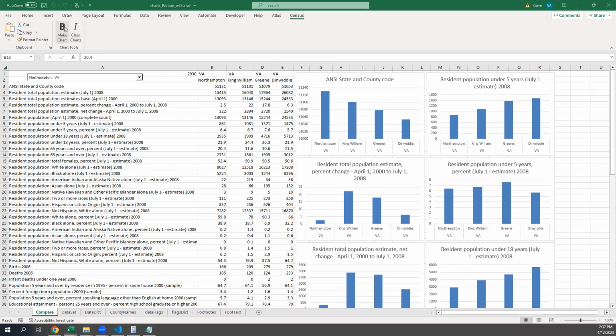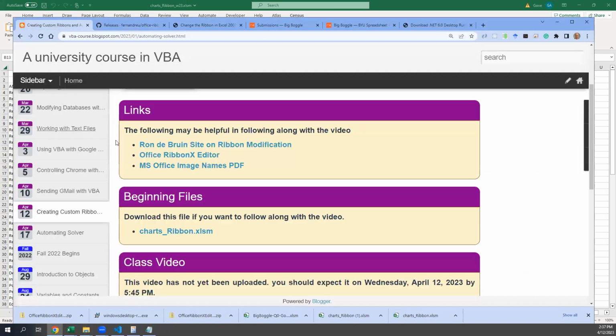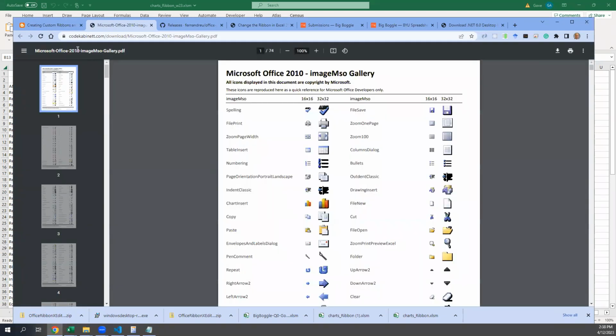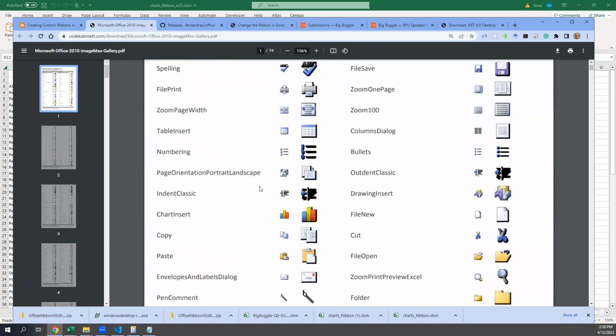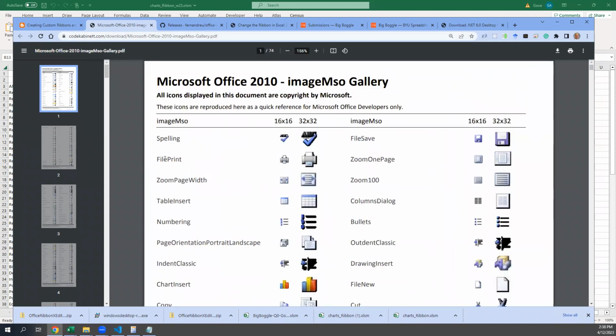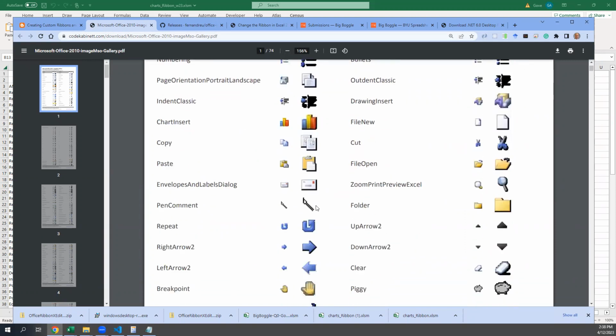Let's take a look at how we can see what the options are for the built-in icons. I'm going to come back to our blog, and that's going to be our next link, Microsoft Office image names. So this is just a PDF that someone made, I don't know who, and it was a huge amount of work to go through and make a document that showed these pictures with all the items. Now, these look a little bit different. These are probably the way they were in 2010. As Microsoft advances, they make a new look to Excel. These images change, but they're usually pretty close to what you're seeing here.